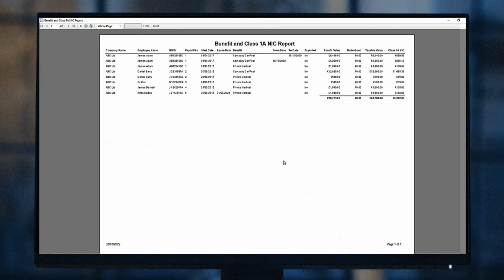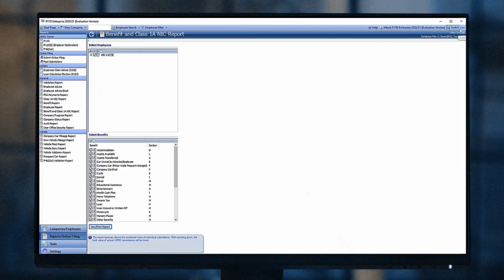Employee advice statements can be printed or emailed directly to your employees, providing not only statutory information, but also a full breakdown of how benefits are being calculated. This reduces the number of employees' queries and helps them meet their own filing obligations.